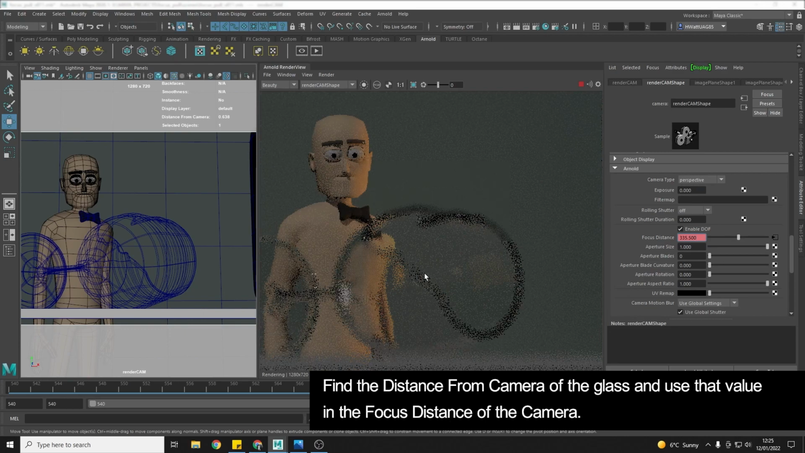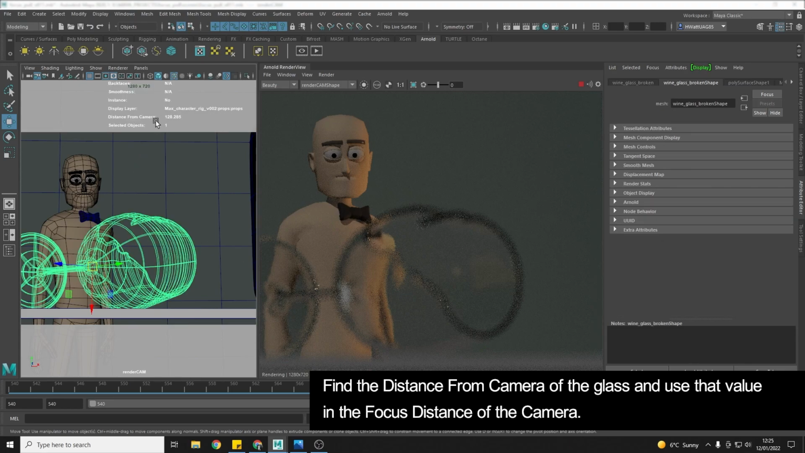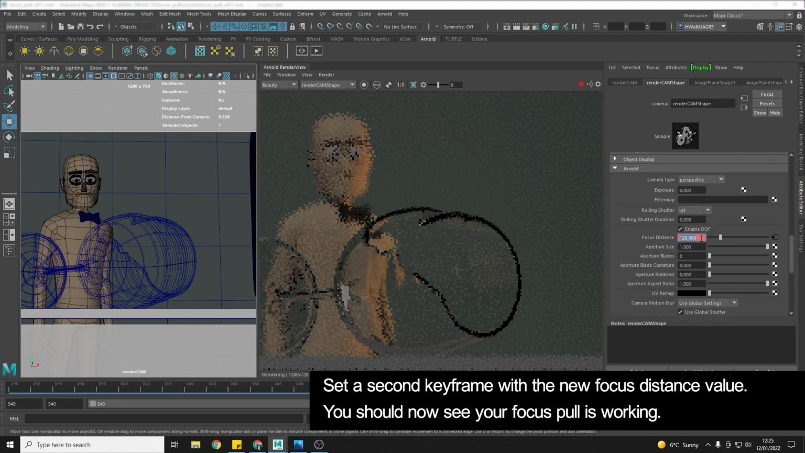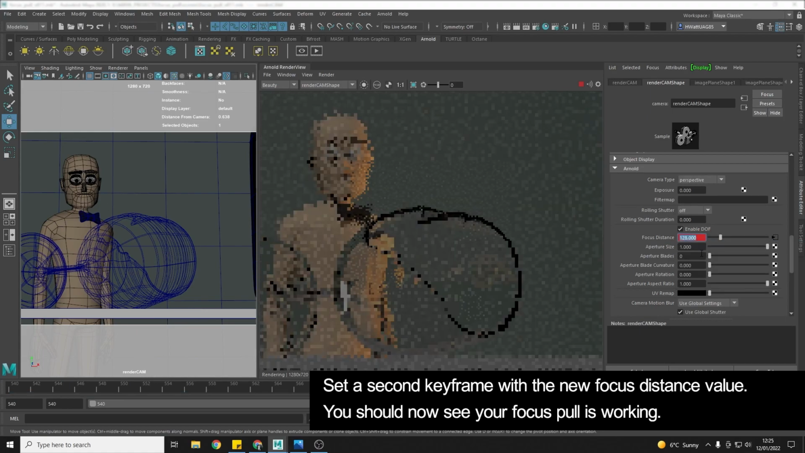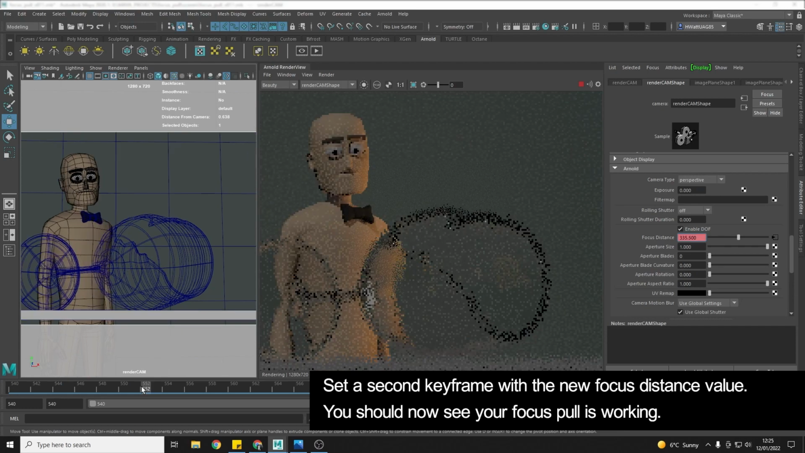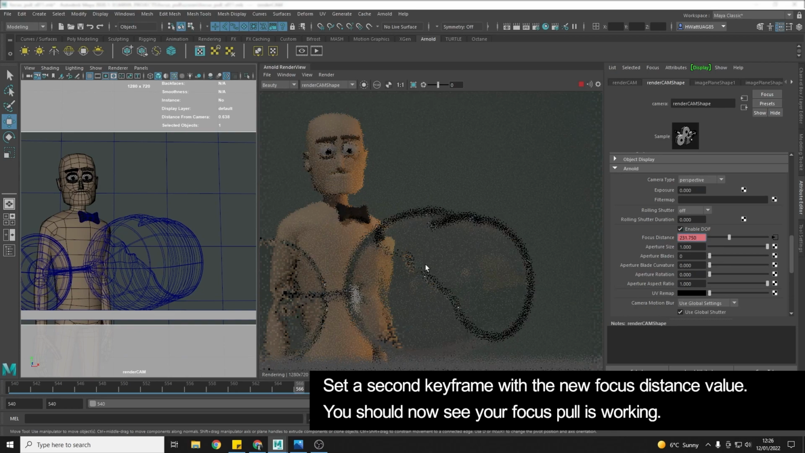Now we want to figure out the focus distance that we want for the glass. If I select the glass, it gives me a value of 128. So going back to the camera, I'm now going to type in 128 here, right click and set another keyframe. So now I have two keyframes on my focus distance, and we can see that as I drag, the value updates and the focus shifts.